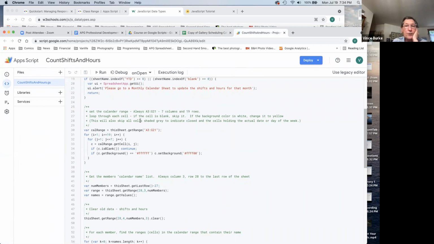It gets the calendar range. It loops through every cell in the range. So cell range is this sheet.get range A3 to G21. It returns that range as a 2-dimensional array. So I have 2 for loops, for i equals 1 to 19, which is all the rows, and then for j equals 1 to 7, which is all the columns. I get the cell ij, and if it's blank, then I just continue. That's those white cells at the end that I didn't bother with. Continue just means I don't do anything else. I just get out of the loop and go.